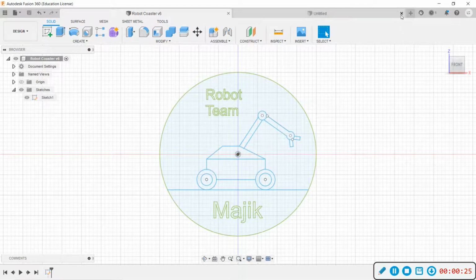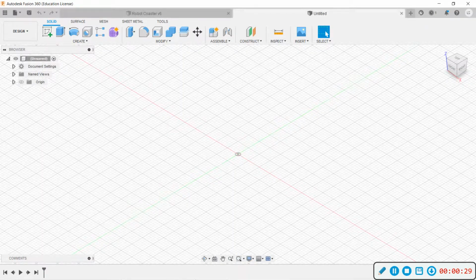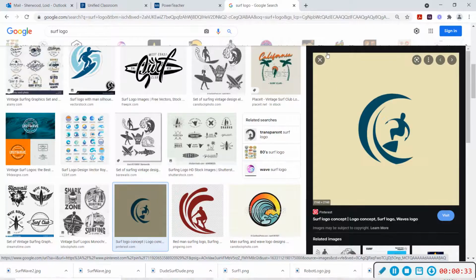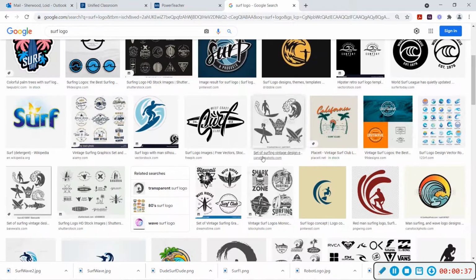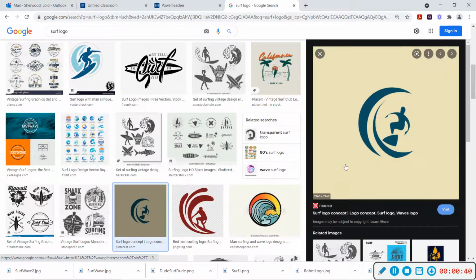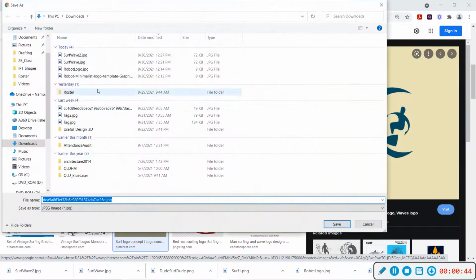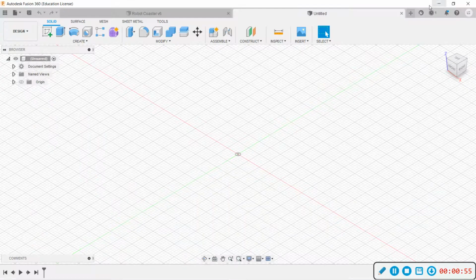So first of all, I'm going to start off with a new design, and I need an image also, so I'm going to go and search for an image. So I searched for surf, and I like this one right here. And so I'm going to right click and save image as, and I'll just call it wave surf, and hit save.